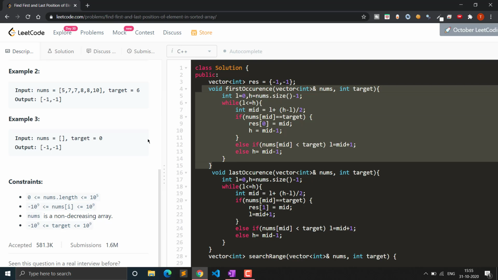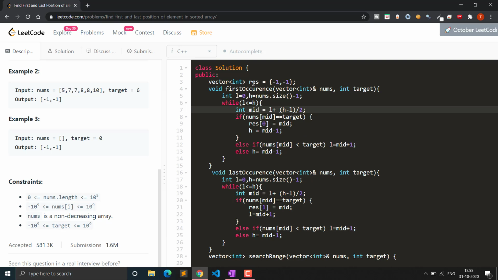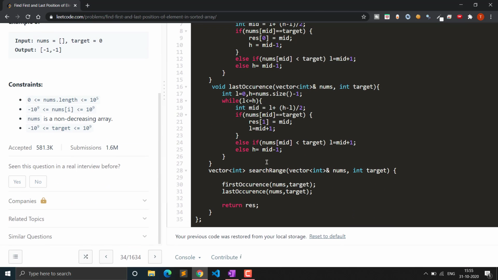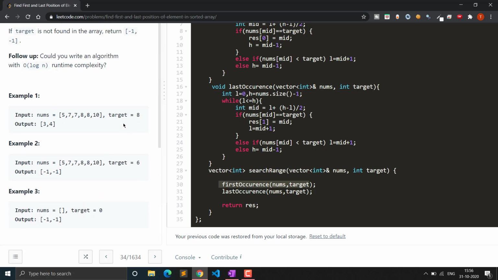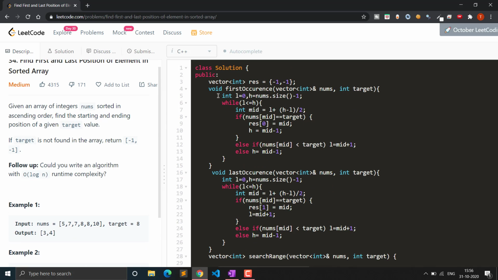If we are not able to find a particular element, so if we are searching for 6 and it is not in the array, we will not update this result, so it will be returned as it is. So I have kept it -1 and -1. You can see, now when we call this first occurrence function and pass an array and the target, you can see the things are passed.